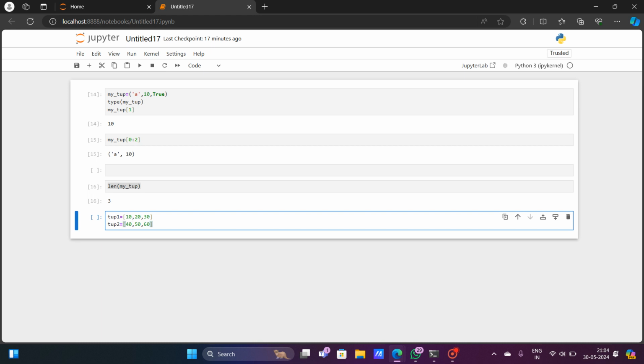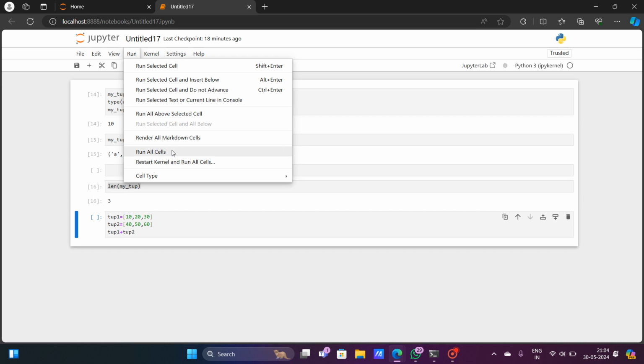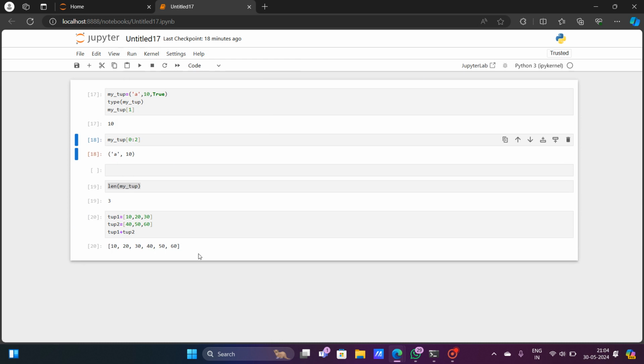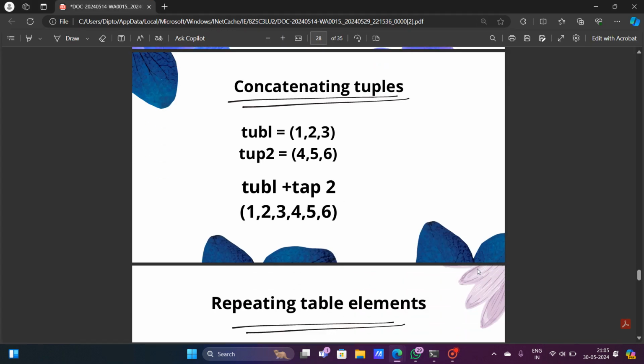Now I have some values in my tup 1 and tup 2 variables, and I want to add these two tuples. So I will just do a normal addition: tup 1, then plus, and then tup 2. If I run this, you can see it will be added. But it will not be added like 10 plus 40, 20 plus 50. It will not be like that. It will be added like an array. The arrays will be added: 10, 20, 30, 40, 50, and 60. So that's how you can add or concatenate a tuple.